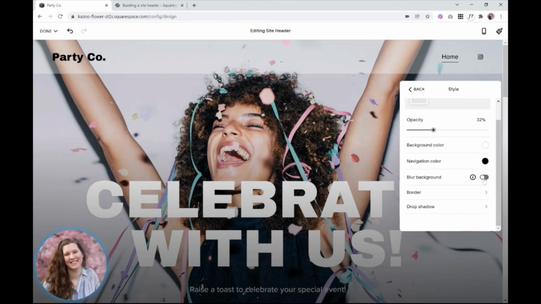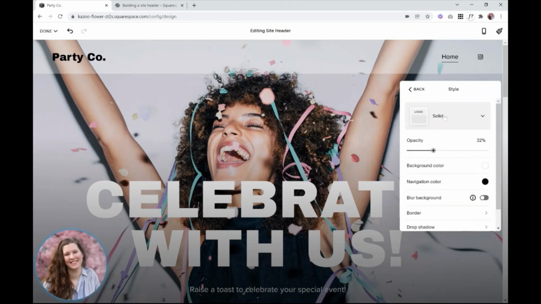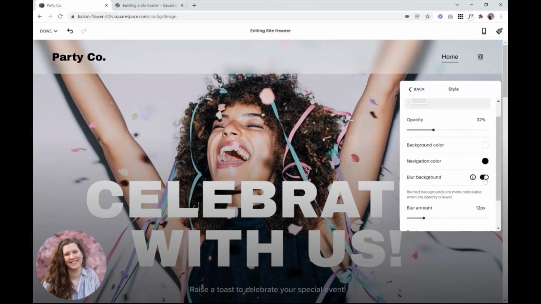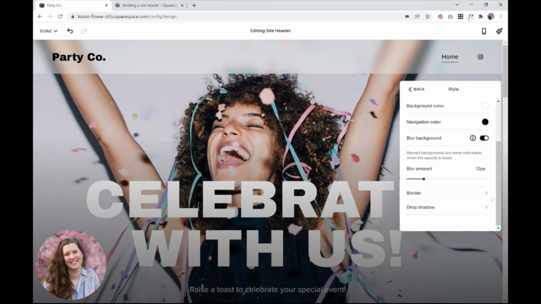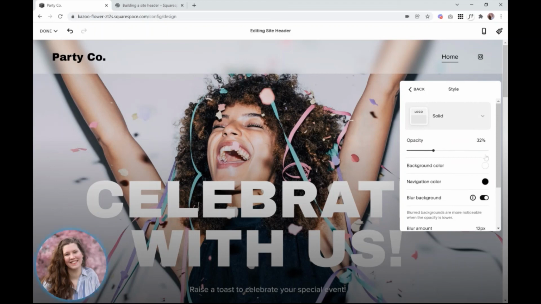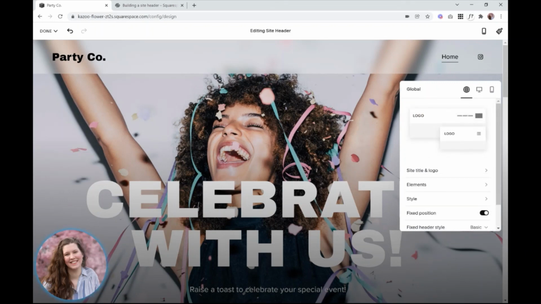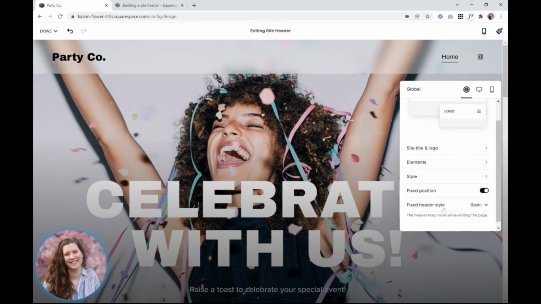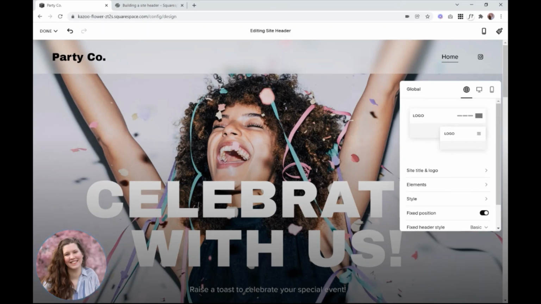If you wanted to, on the gradient or on the solid style, you can blur the background. So again, that kind of has like a frosted glass look, which could be kind of cool. And then again, you have the options for border and drop shadow, which are the same as the previous option. So that pretty much covers all of the new styles available to the header in Squarespace 7.1. And they do have a tendency to change these a lot lately. It seems like they've been experimenting with adding new features. But as of December in 2021, these are the options that are available to you.